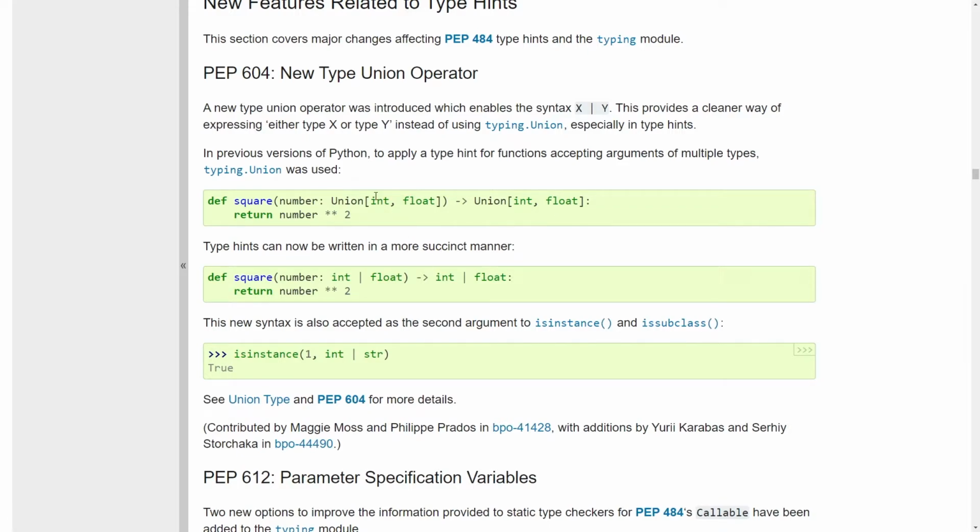However, if you wanted to use typings to their max potential, then you need to know specific syntax, specific classes, specific things like Union. And that was the problem, because a lot of programmers don't know how to use those. But now, as you can see, there is the new type union operator. So now we don't need Union in Python 3.10. Now what we can do is use either integer or float, int or float. So that's how it works.